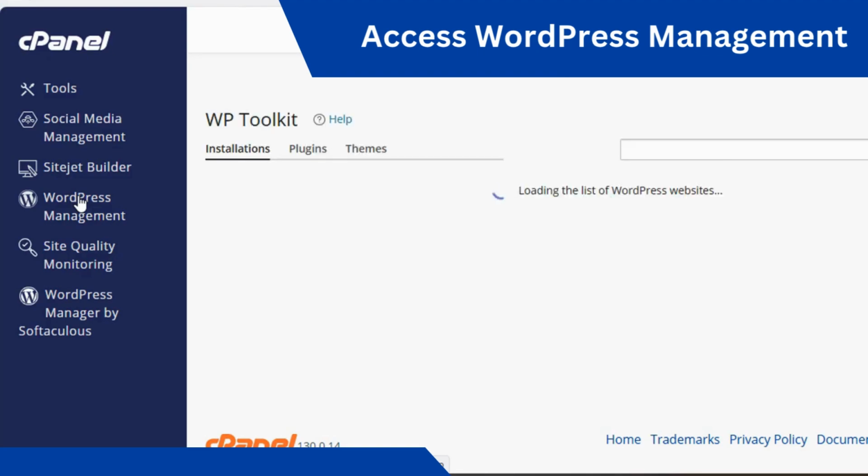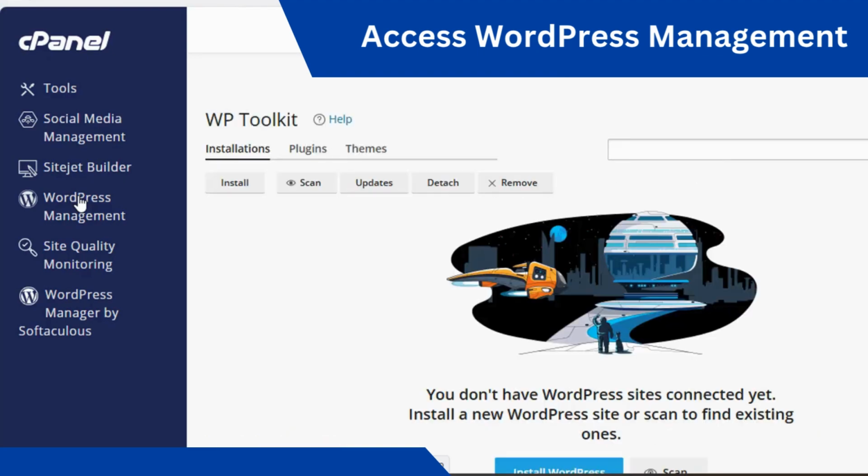In the Installations section, you will see several options. These include Install, to set up a new WordPress site. Scan, to check your existing installations for issues. Updates, to update WordPress core, themes, or plugins. Detach, to remove a site from WP Toolkit without deleting files. Remove, to completely delete a WordPress installation.